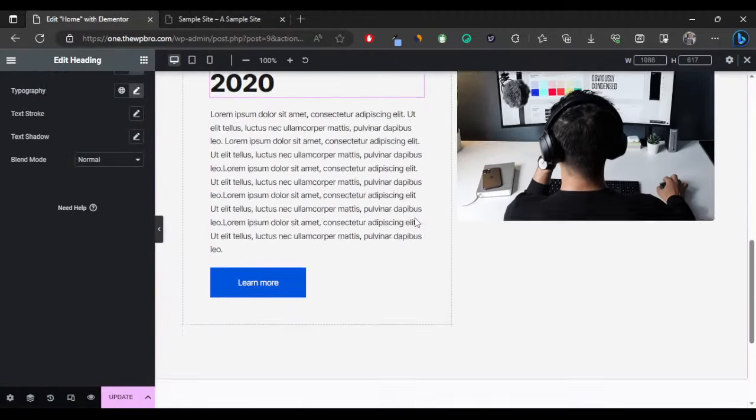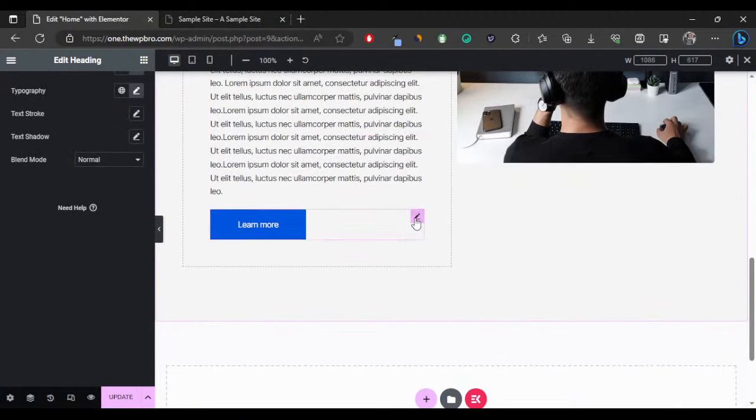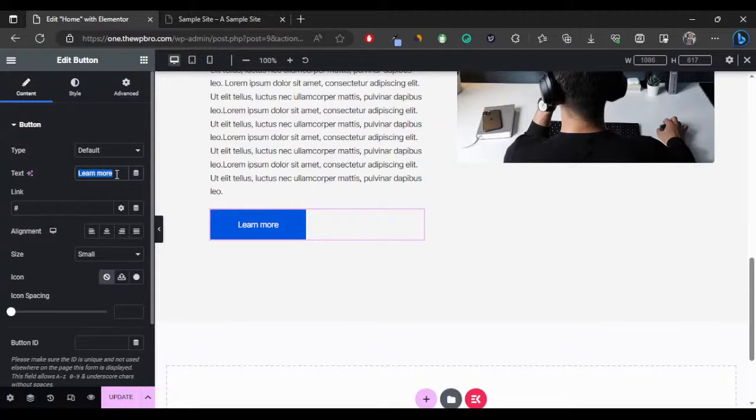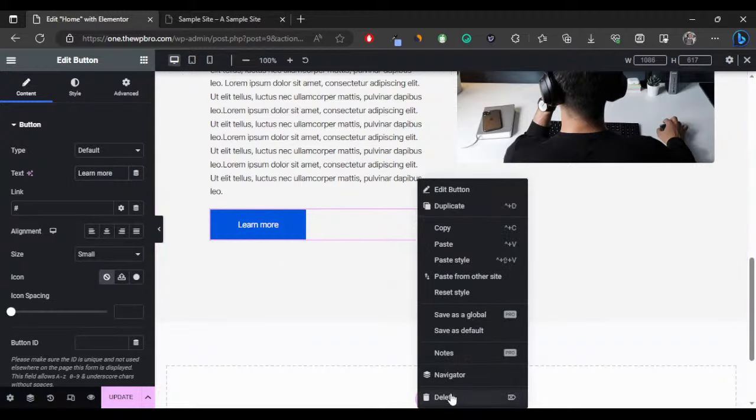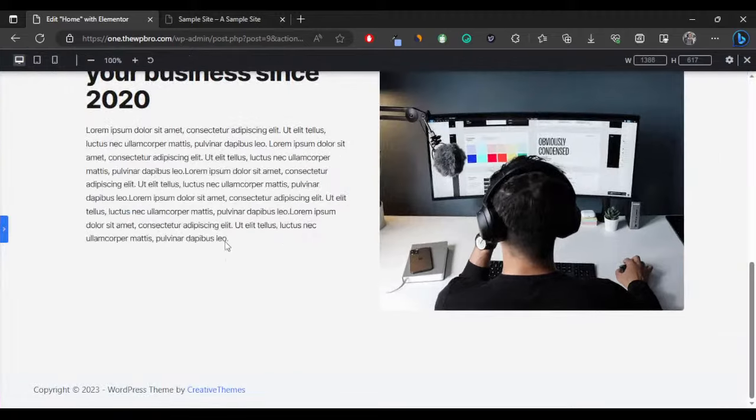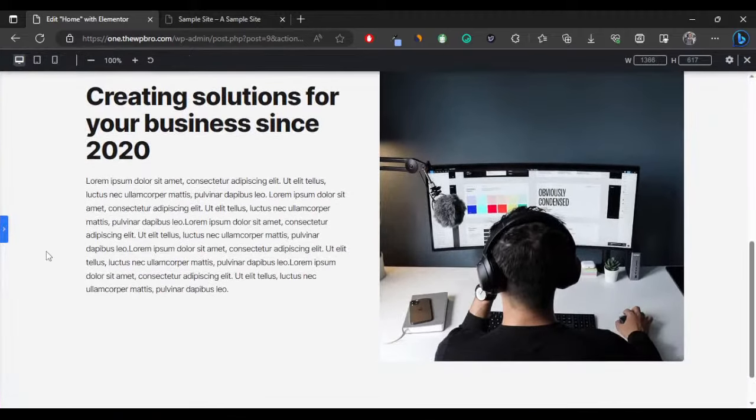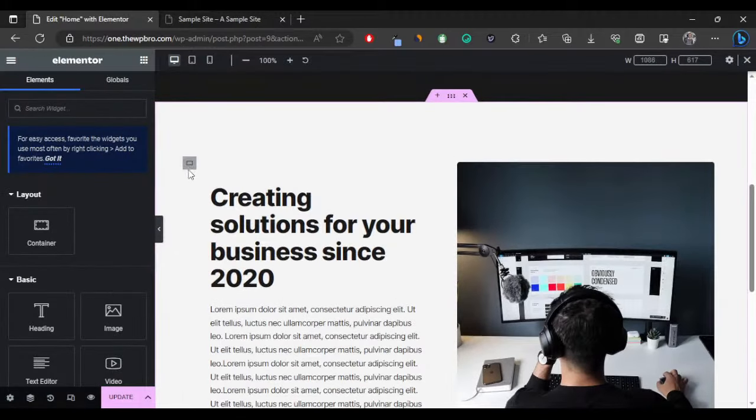Okay, now let's move on to the next aspects. This one shouldn't be learn more. Let's make this about us. Actually, I don't think there's supposed to be a button since we are designing a one-page website. So let's remove the button. Okay, now that we've removed the button, we need to work more on the padding.